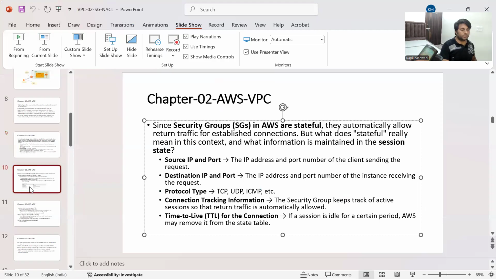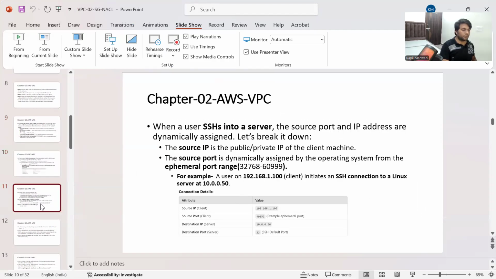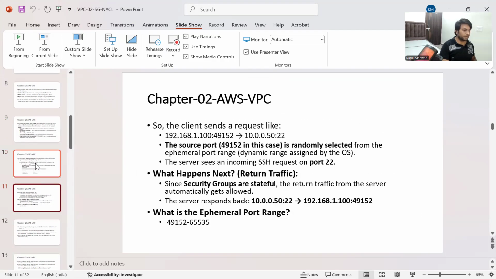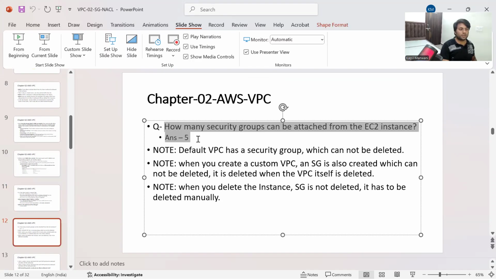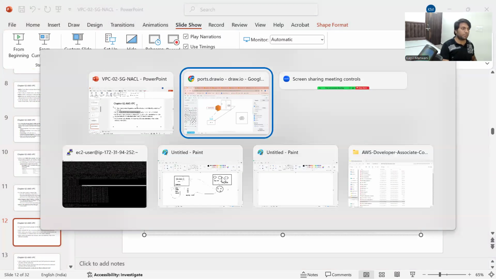Now, that's what I've written everything here. What is a security group? What is the stateful property? Okay. Now, one of the questions that comes: how many security groups can we attach to the instance? A maximum of 5 security groups we can attach to the instance, that we have already seen. The default VPC has a security group which cannot be deleted. Remember one thing.